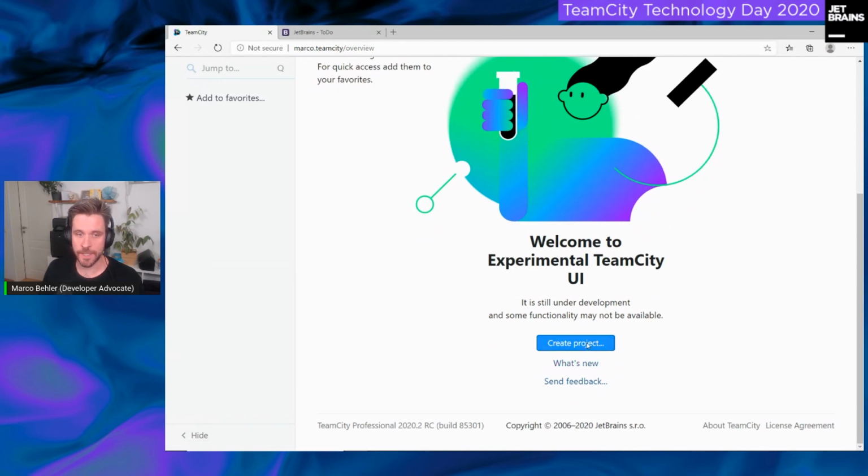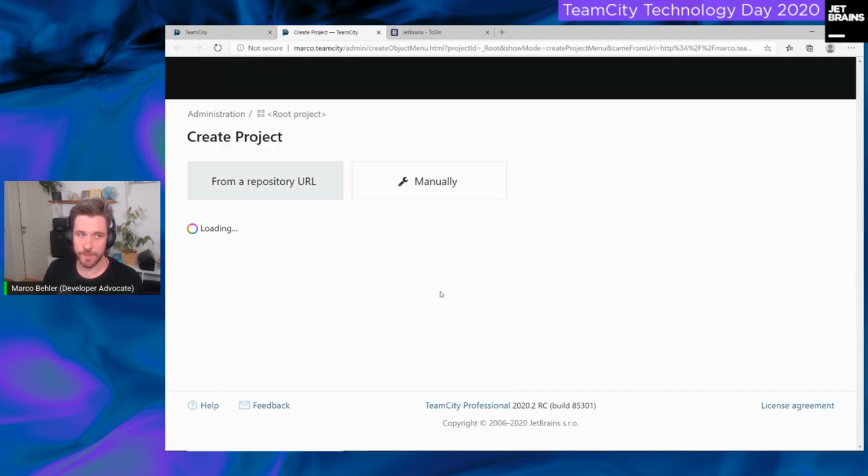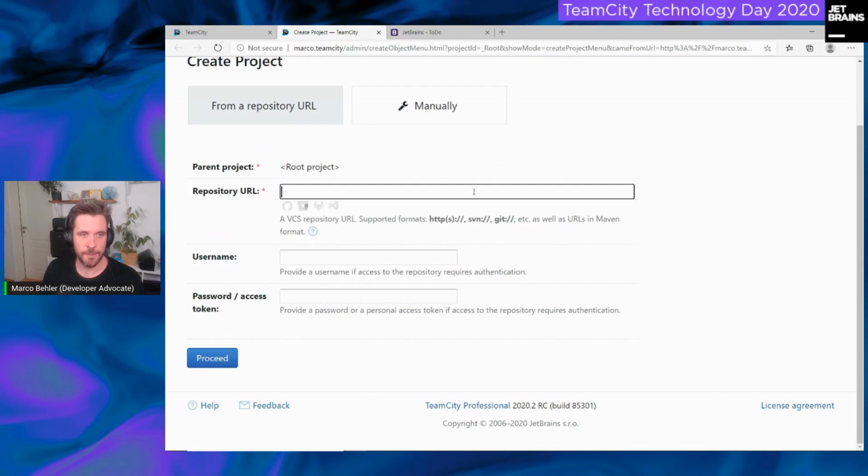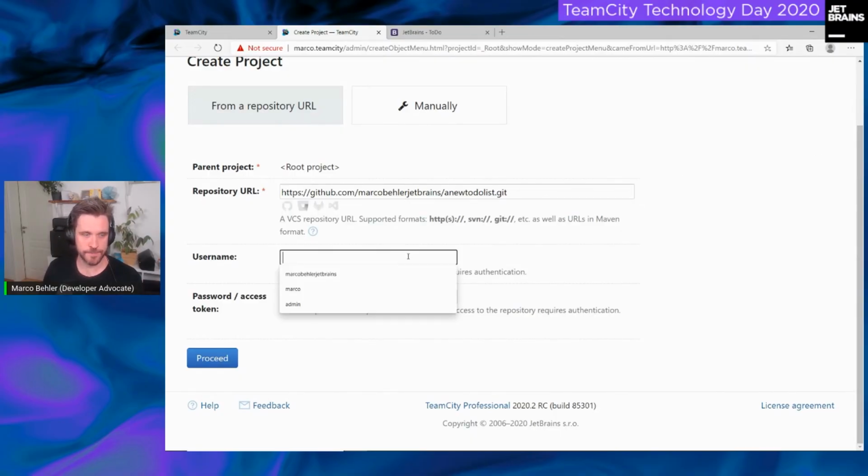I'll just start by creating a new project completely from scratch. I'm going to paste in my repository URL. It's now on GitHub, Marco Behler JetBrains, a new to-do list. You can fork and clone the repository and do exactly the same steps I'm doing here for this presentation.